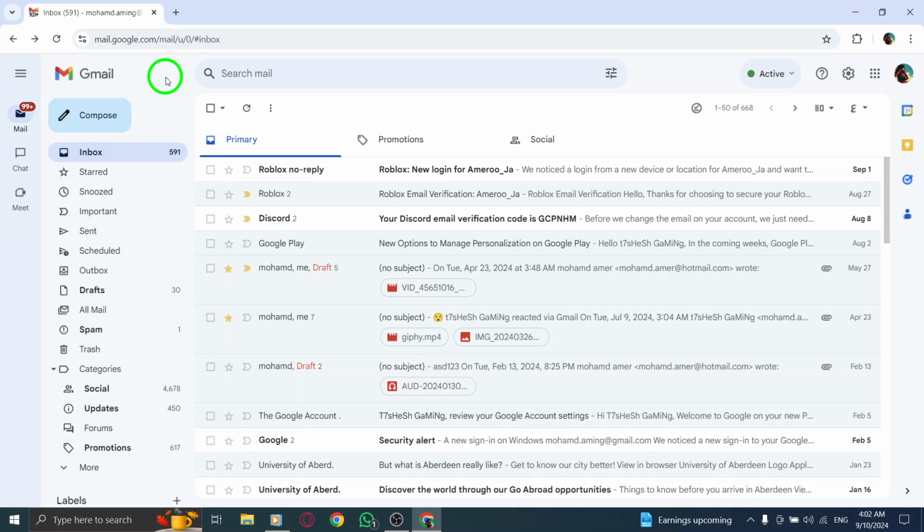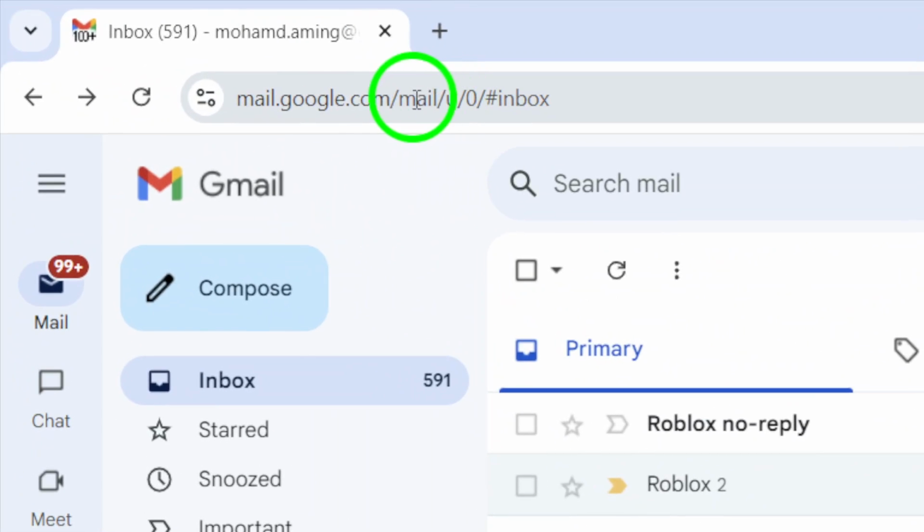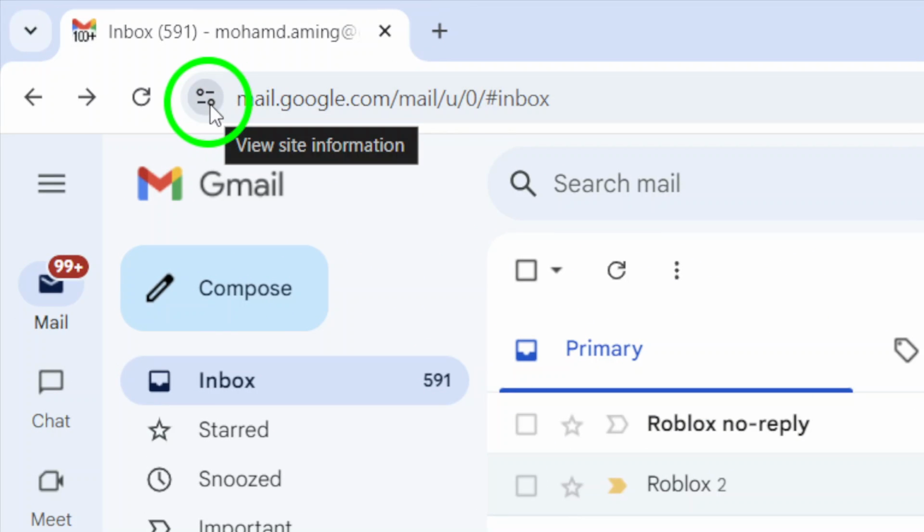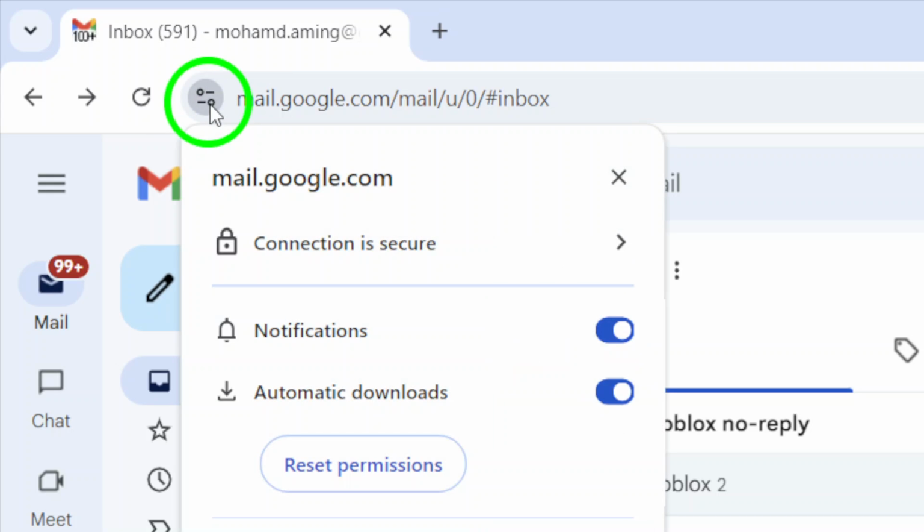Now take a look at the address bar at the top of your screen. You'll notice a small icon next to the web address. This icon represents the site information. Click on it to open a drop-down menu.